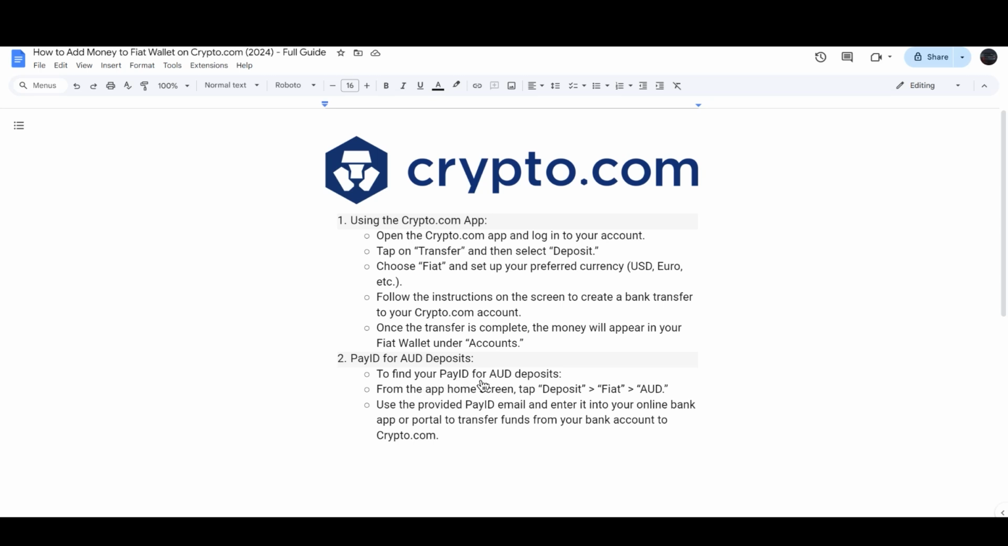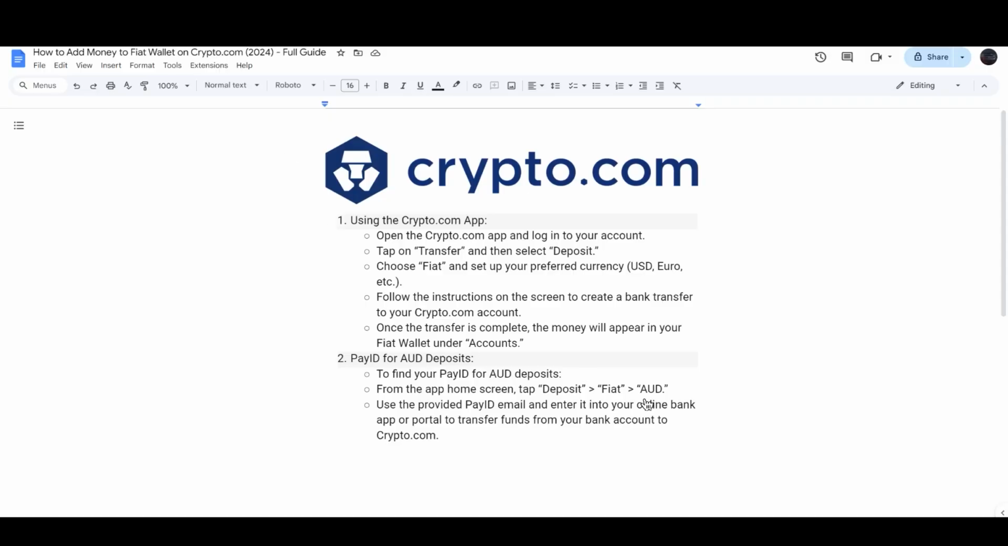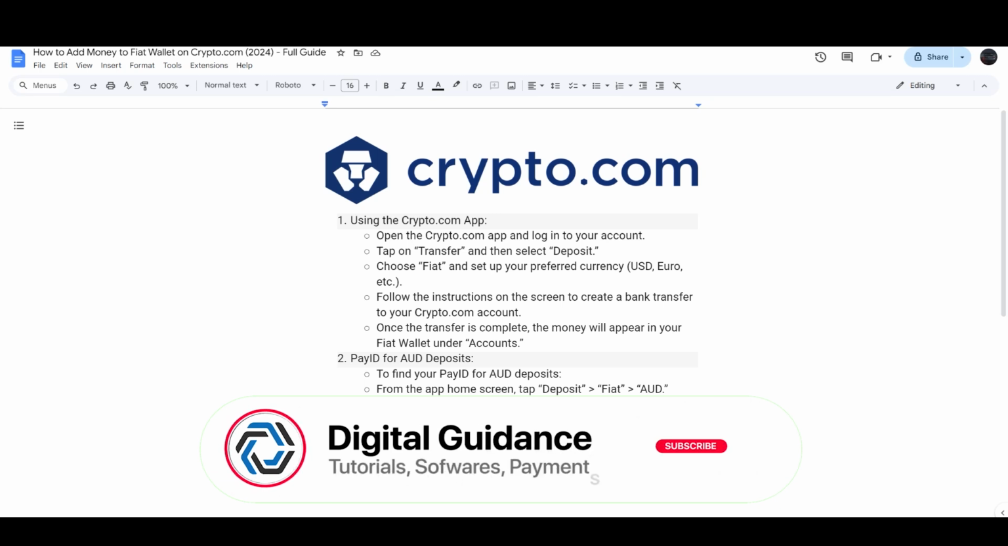To find your pay ID for AUD deposits or any other currency, from the app home screen, you just need to tap on deposit and then go to Fiat, and then you just need to follow the on-screen instructions and click on the currency that you are in. Use the provided pay ID email and enter it into your online bank app or portal to transfer funds from your bank account to crypto.com.